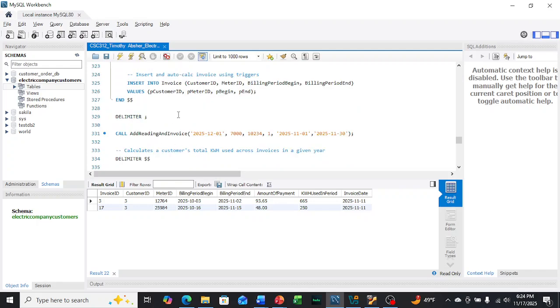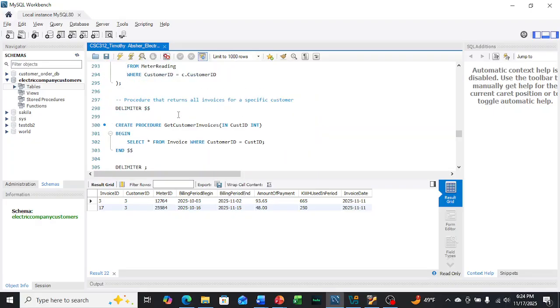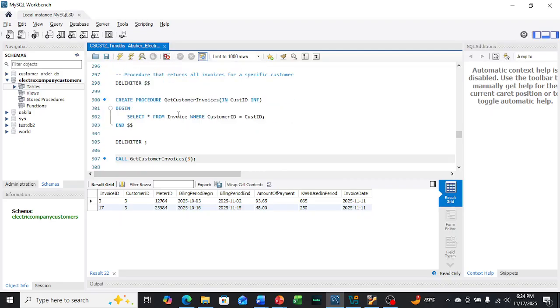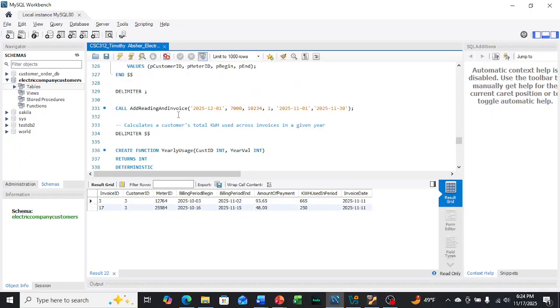Here is the second one, and its purpose is to return all invoices for a specific customer. Wait, did we already cover that one? No, I don't think so. Oh, this one adds a reading and an invoice. This is why I had those zeros, because I clicked this too many times. If we click this, it will add another John Doe with 0 on it, I believe.